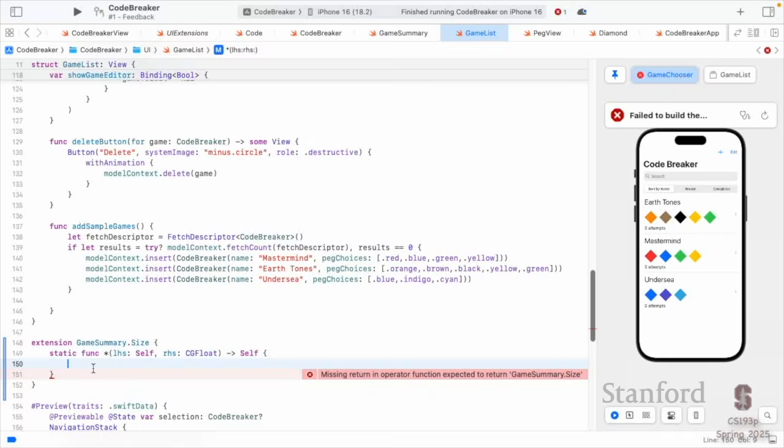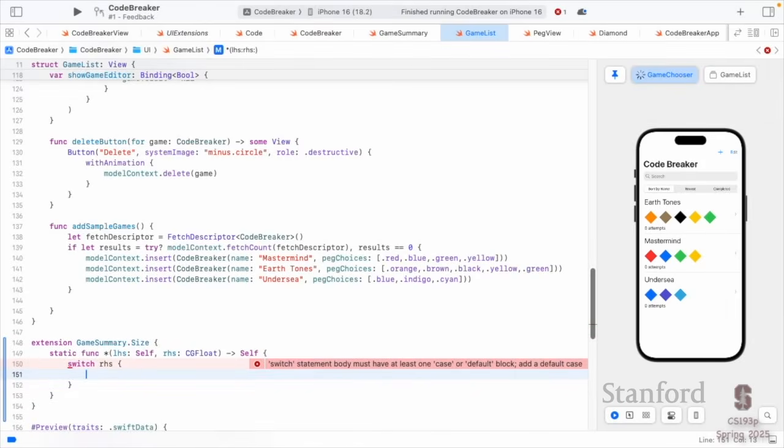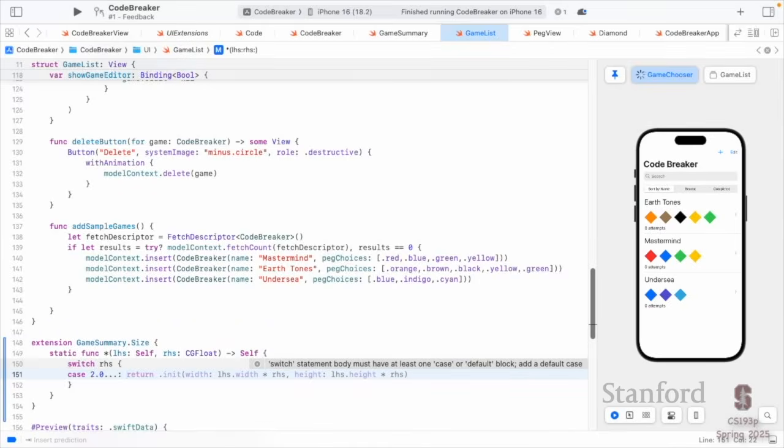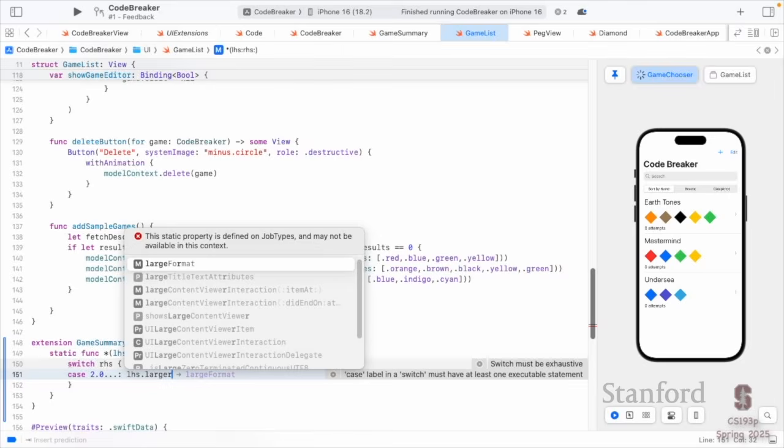How do we implement this? Well, I'm just going to switch on the right-hand side, switch on the CGFloat, which is another new thing I'm showing you that I haven't shown before, which is switching on a float. And I'm going to say if this is 2.0 or more, so this is a new thing for you. This is a range that means 2.0 up to the maximum value, max float or something. This means a range of any CGFloats that are 2.0 or more. In that case, I'm going to return the left-hand side, but made larger. And in fact, for 2.0, I'm going to make it even larger.